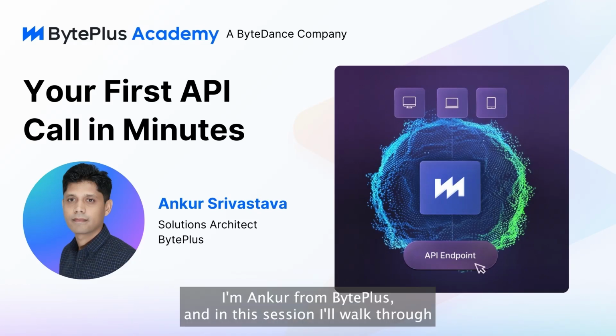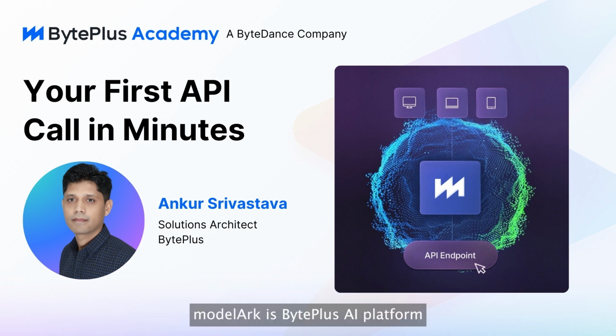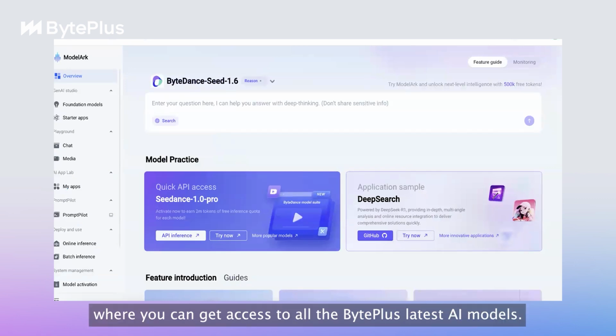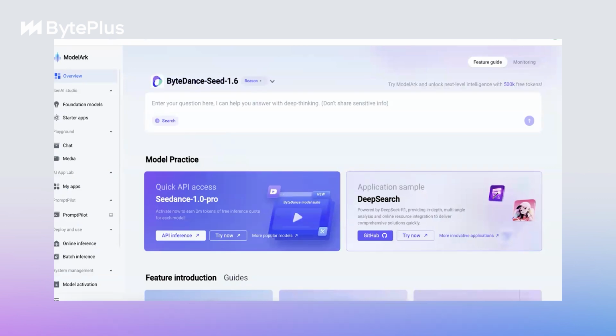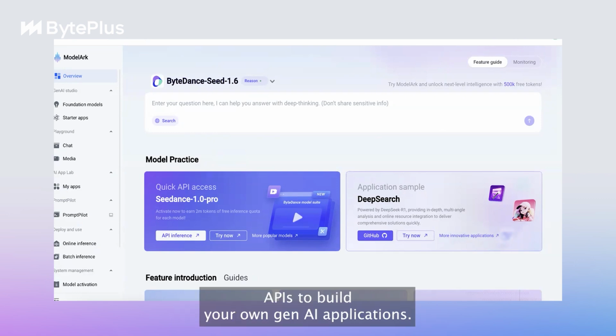I'm Ankur from BytePlus, and in this session, I'll walk through how to get quickly started with BytePlus ModelArk platform. ModelArk is BytePlus AI platform where you can get access to all the BytePlus latest AI models, experience model capabilities in the console, and create APIs to build your own Gen AI applications.